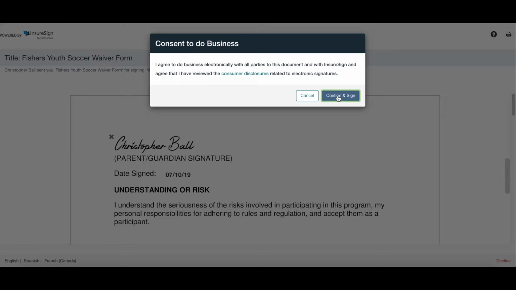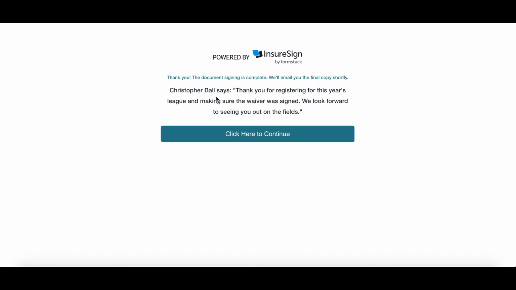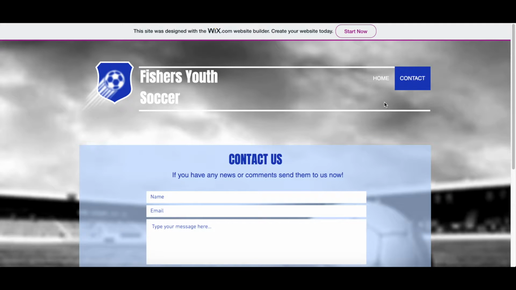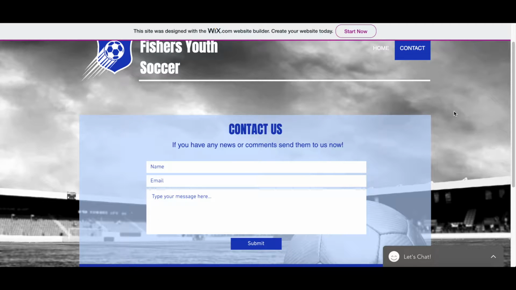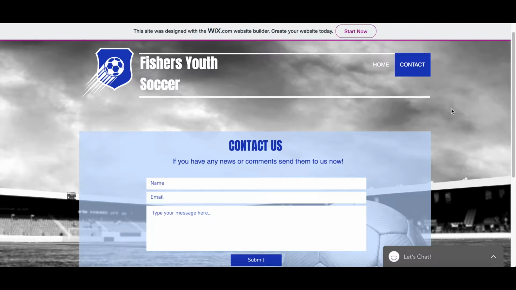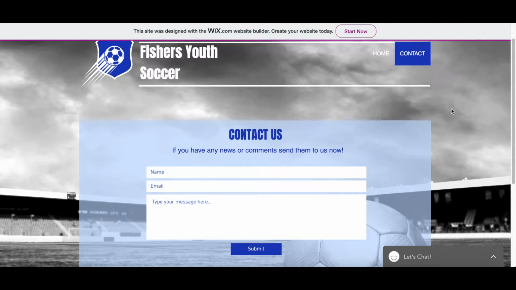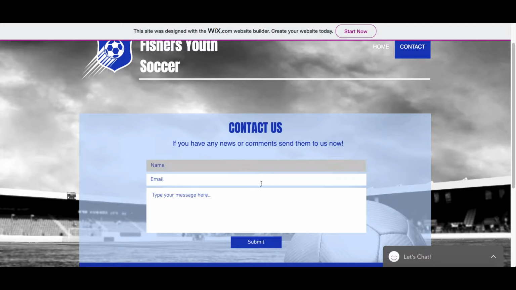Now, a neat feature with InsureSign is that once they've confirmed and signed and they're taken here, I have a personalized message to them thanking them for registering. But I also have an ability that when they're done to kick them to a particular URL. So for this demo case, I actually have it sent right back to the Fishers Youth Soccer webpage, but I have it sent to the contact tab because I figure if they've already submitted their waiver form and their registration, maybe they have some additional questions, and if they do, well, we could just expedite the process, take them right to the contact page.